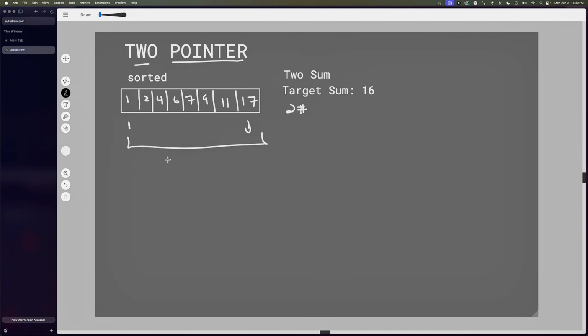So this we know is 18, right? And then what will happen is, if it's greater than our target, we're going to shift to the left from the rightmost. So we're going to go ahead and shift here. Now we're going to check 11 and 1, and we know this is 12. Because it's lower than 16, we're going to keep shifting to the right now of I.